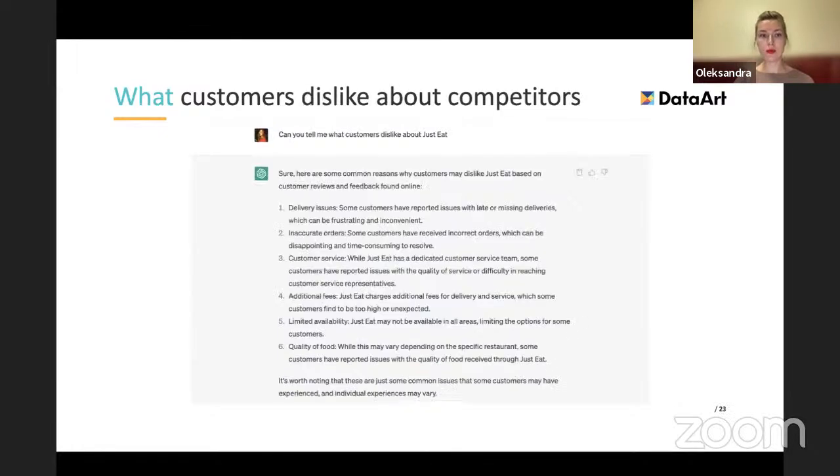And let's see what our customers dislike about competitors. And see the list of 6 points. I believe that additional fees and limited availability are the main areas that Just Eat has problems with, but also want to mention that, pay attention here.